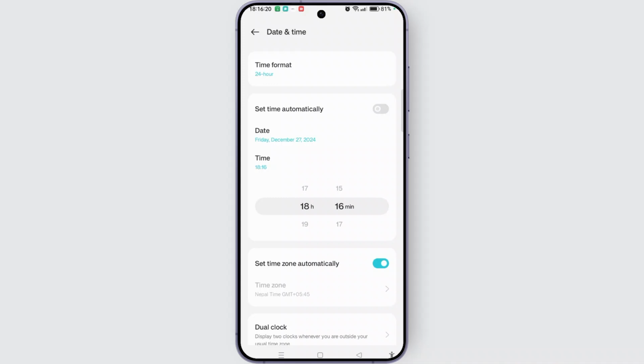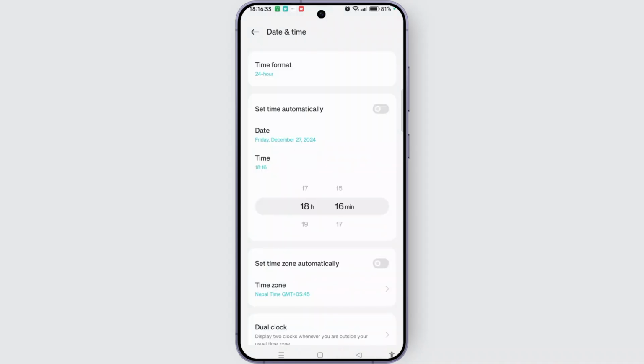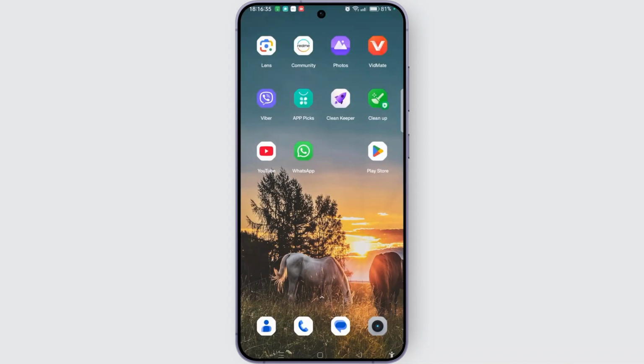You can even set the time zone automatically or else set it manually. Toggle the button off for that. Select time zone. And here you can easily choose your time zone and change your time zone as well. So by following this way, you can easily change date and time on Android.